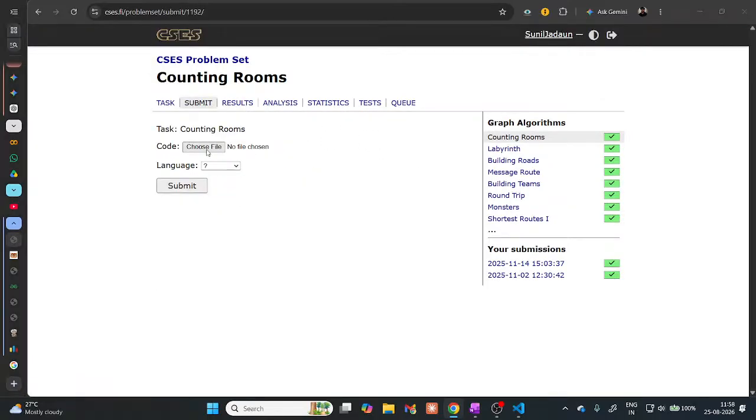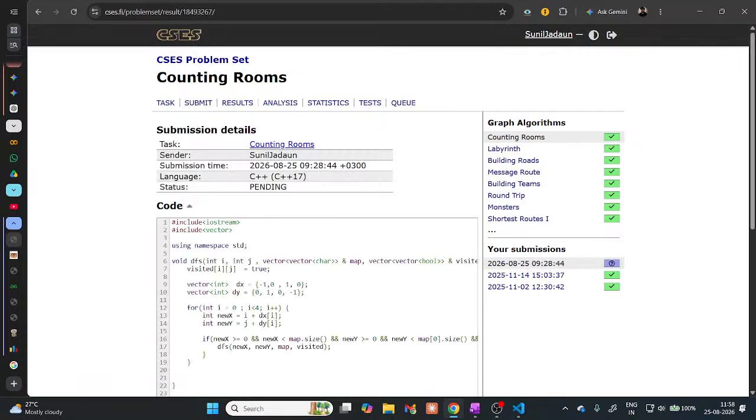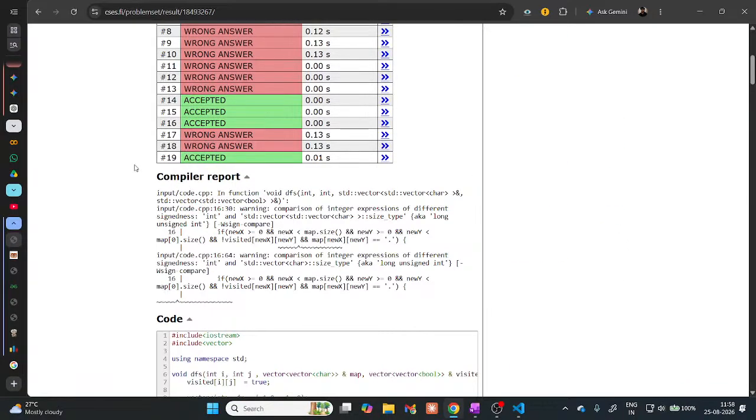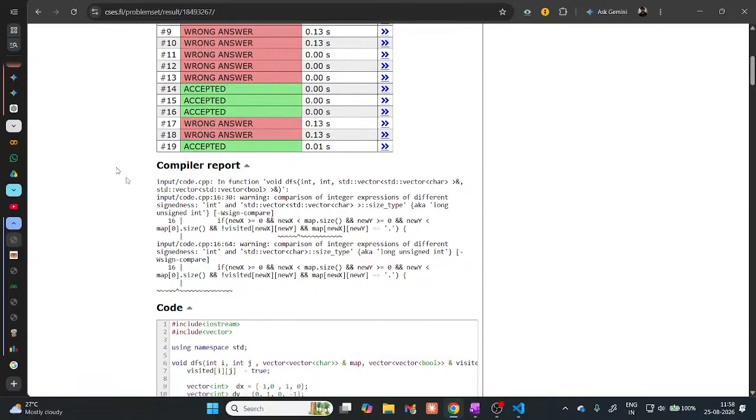Right, I will choose my file, main.cpp, and try to submit it. Also, it's giving many wrong answers, but it's also accepted somehow. But many wrong answers are there, right?